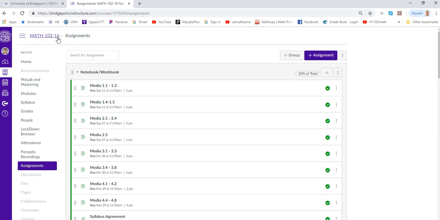Sal and I worked on this a little bit. He was showing me things, but it wasn't working out too well, so I suggest we modify it this way. So notice, Notebook Workbook is a good title, and it's worth 10%. But we don't want media in there. Media should go in the assignments.